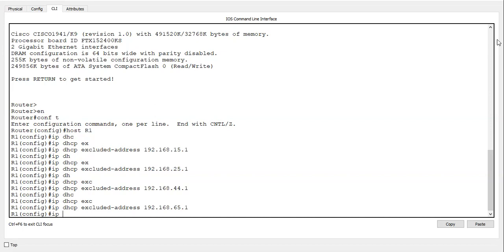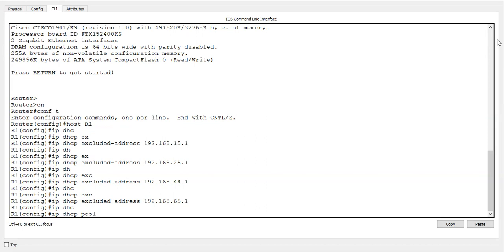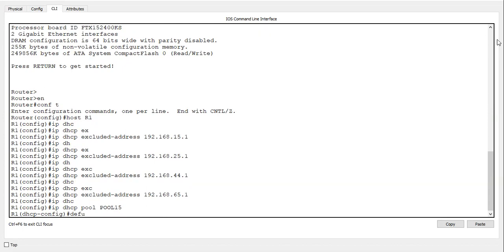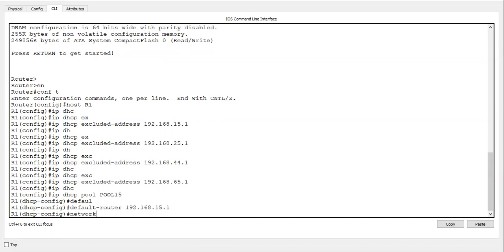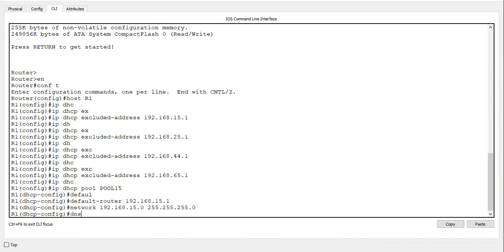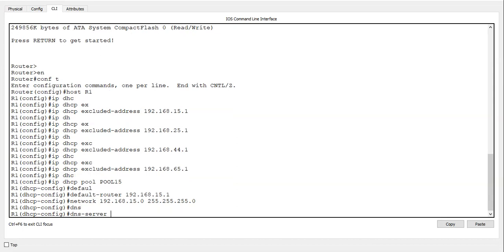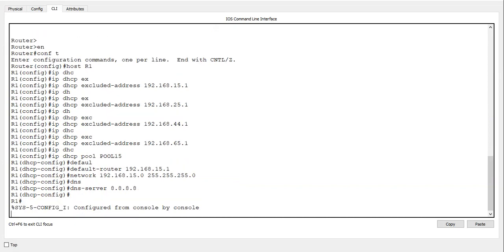Now, what we want to do is ip dhcp pool, and the first pool we'll call pool 15 to denote the pool for VLAN 15, and the default router, which will be the default gateway, will be 192.168.15.1. That is the address we're not allocating out, we're actually going to configure on the router. And the network will be 192.168.15.0, and the mask will be a /24, and the DNS server, we'll just use Google's public DNS, even though it's not actually going to work, just for purposes of example.